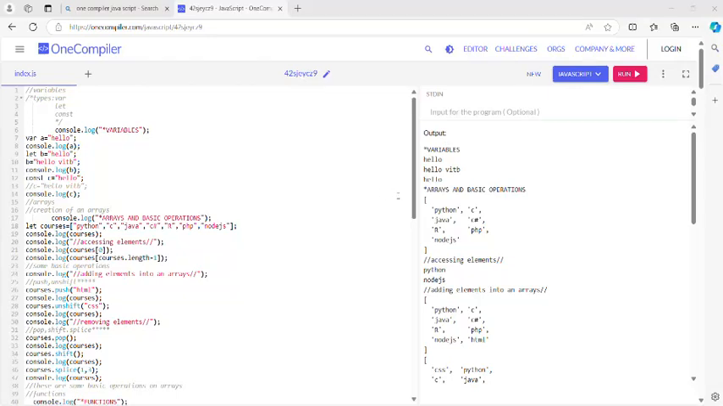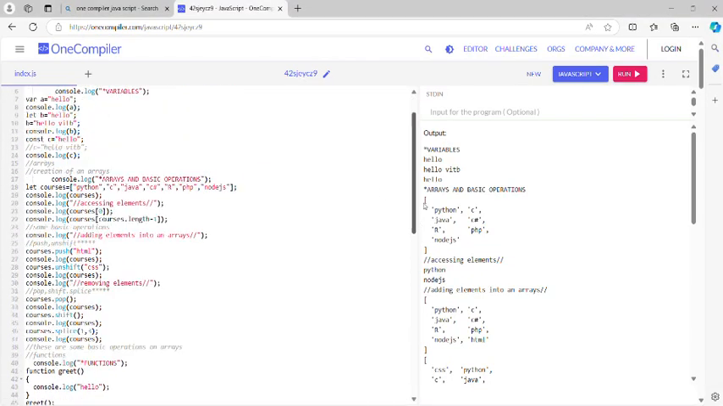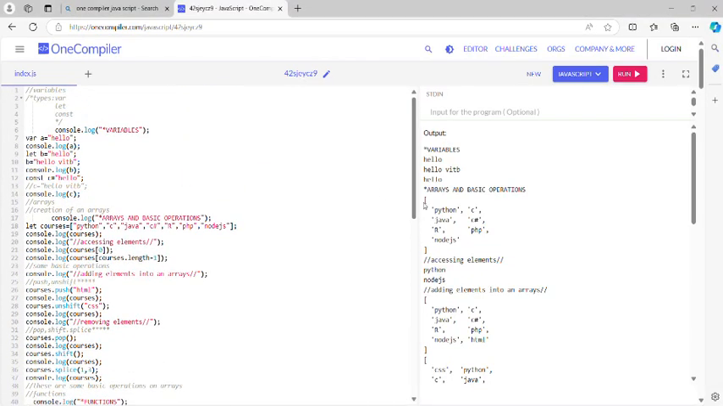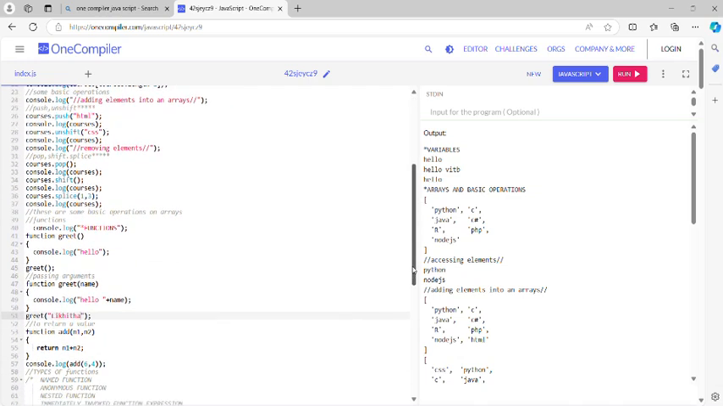Myself, I'm Likhitha. Today I'm going to discuss a few topics in JavaScript. They were variables, arrays, objects, functions, and loops.